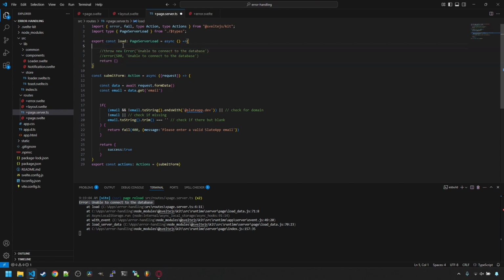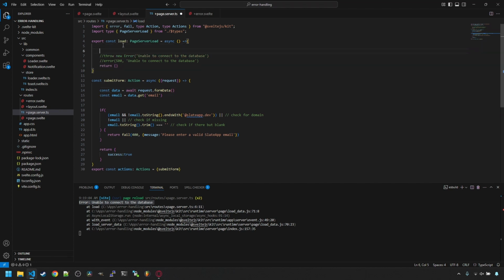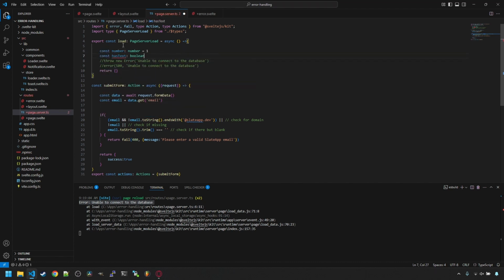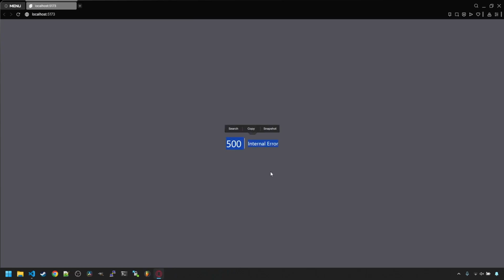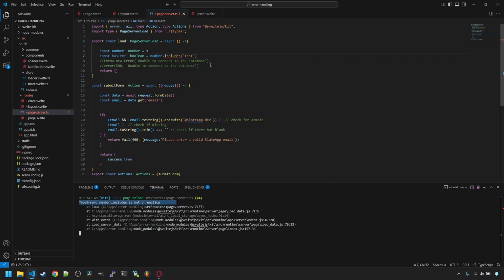But an unexpected error can be caused by syntax or type issues as well. So for example, if we try to do a string function on a number variable, we also get the internal error on the screen and the real error down in the console.